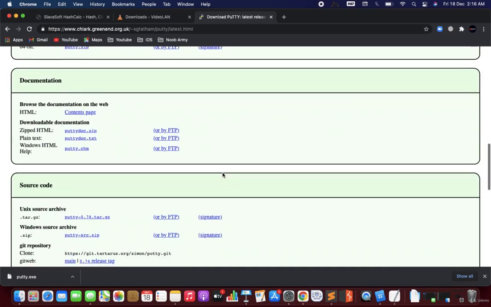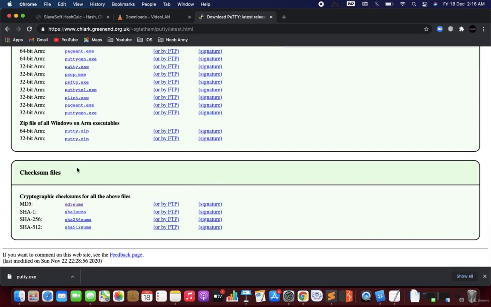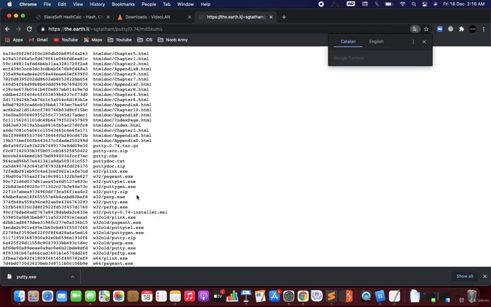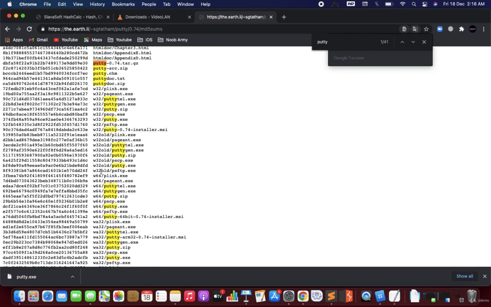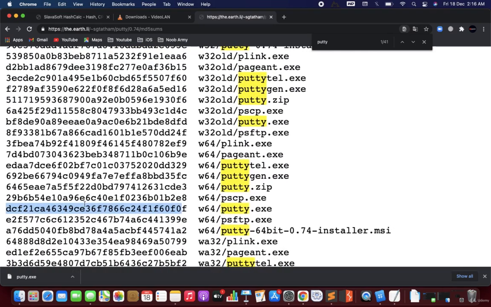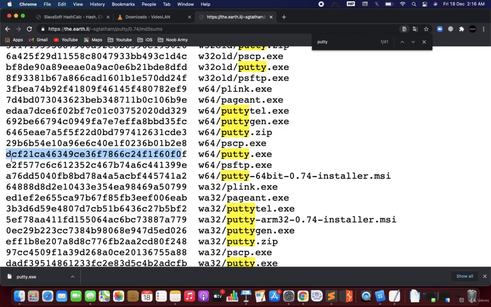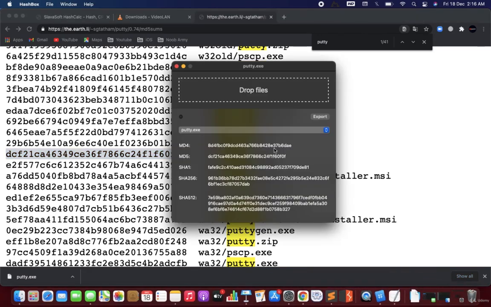Let's go down and let's just search for checksums, and here you can see these are the checksums which are present. Let's search for PuTTY because we have downloaded PuTTY and we have downloaded a 64-bit version. And you can see over here this is PuTTY 64-bit and this is the MD5 sum. Let me just zoom it a little bit for you and you can see it starts with DC, ends with F0F. Let's verify if it is the same, and you can see it is exactly the same.